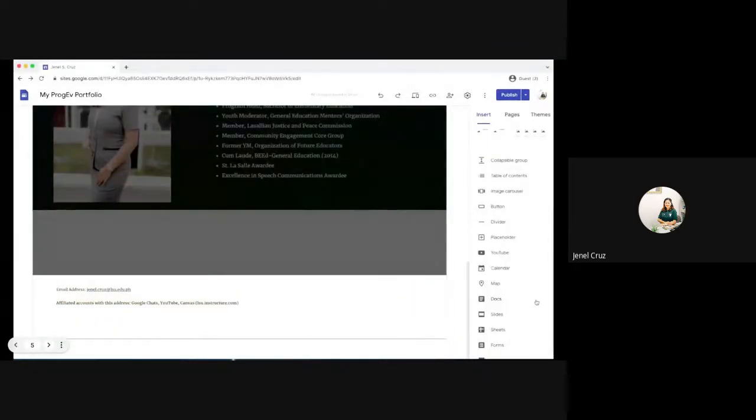But there are a lot of options on the right side of the screen as I'm showing it to you. You can actually add table of contents, you can add a YouTube video, you can add Google Docs, Google Slides, Sheets, Forms, Charts, and many more. So there are a lot of options to choose from to make your homepage very creative.